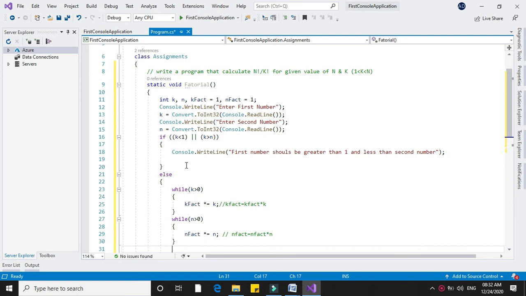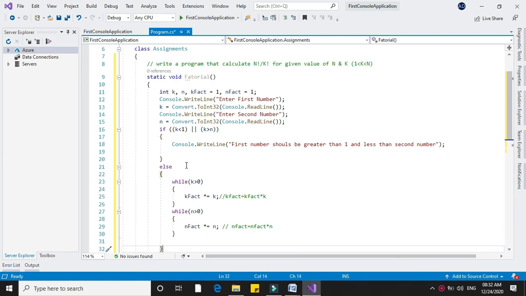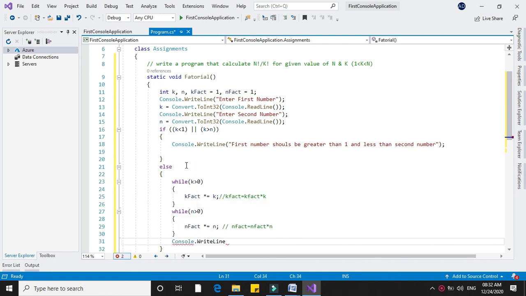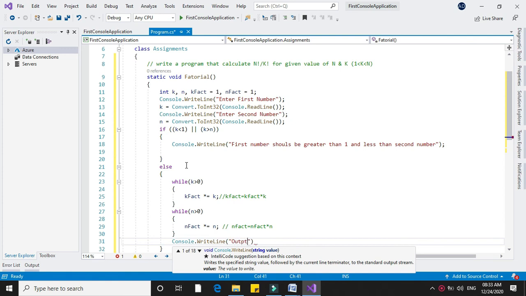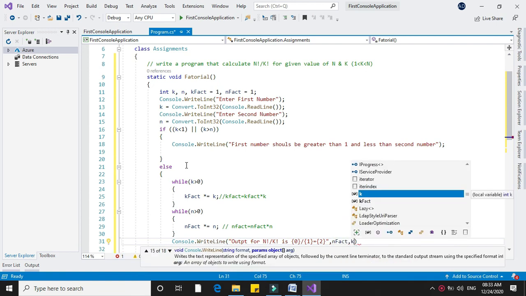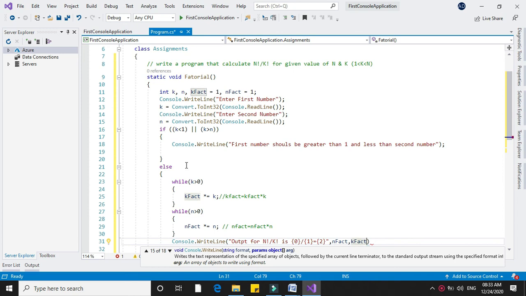And after that we will print our equation. So Console.WriteLine, output for n factorial divided by k factorial is, that is n fact in k fact and n fact divided by k fact.